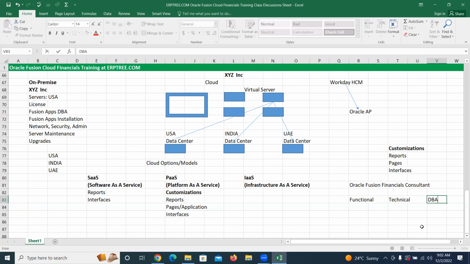So whatever the business has as a requirement, which is not possible directly by using the product which Oracle is providing, they can modify if the client is using a PaaS subscription. In case of SaaS, at most technical people can create reports and interfaces. And it could be SaaS or PaaS, our role, our job, our responsibilities will remain the same.